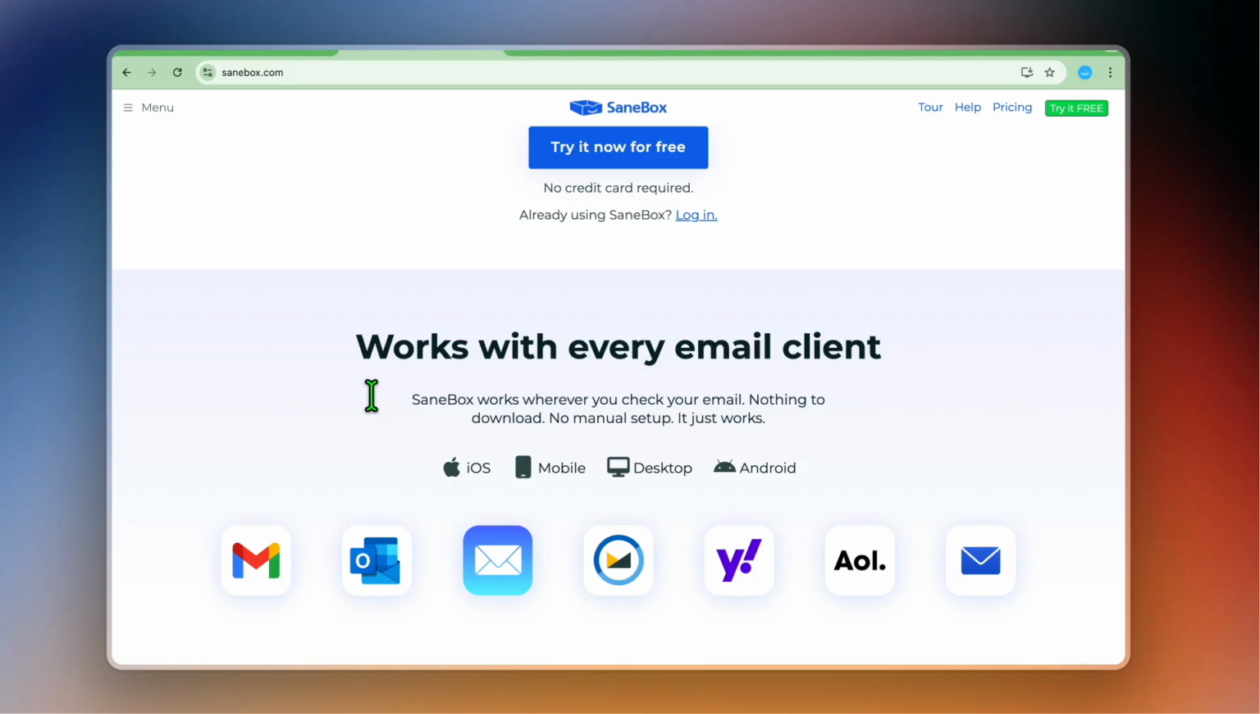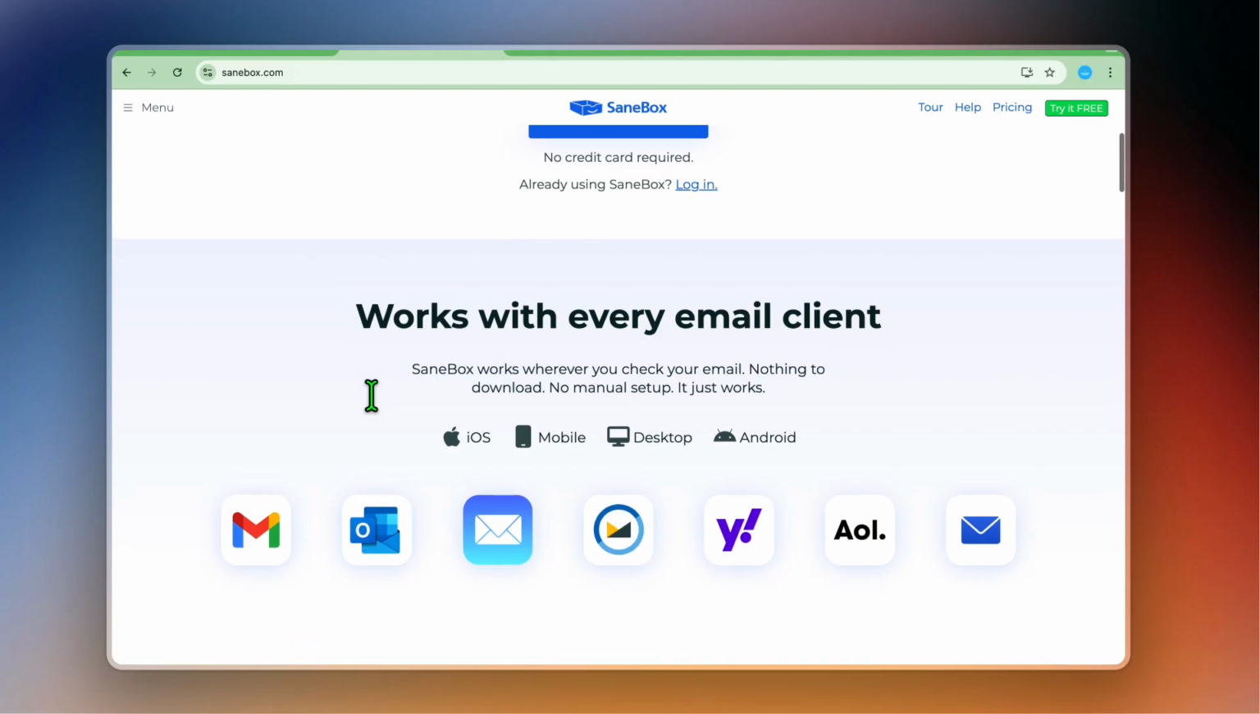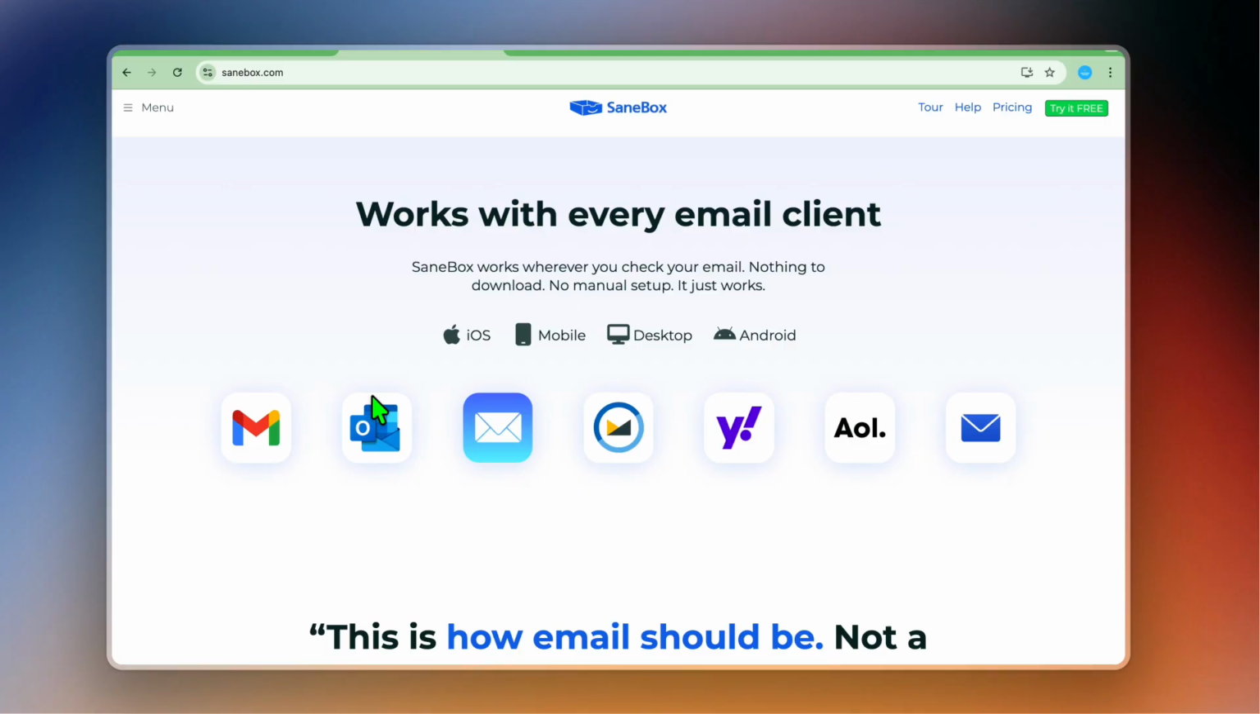Now, who is SaneBox best for? It is best for busy professionals, business owners, anyone getting lots of noise emails, people who want inbox cleanup without switching email apps. Skip it if you want AI to write emails for you, or you want meeting scheduling automation, and you barely get emails.